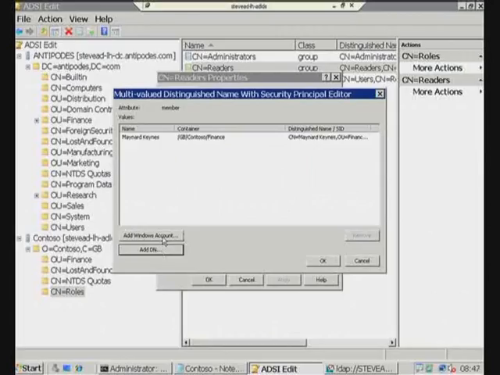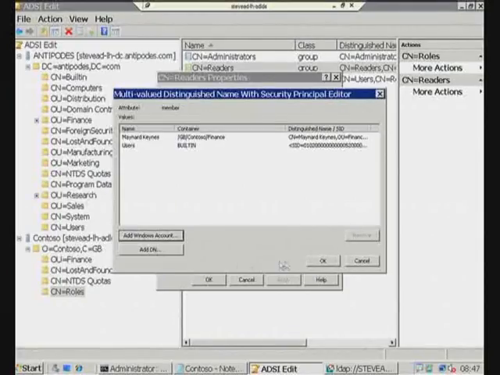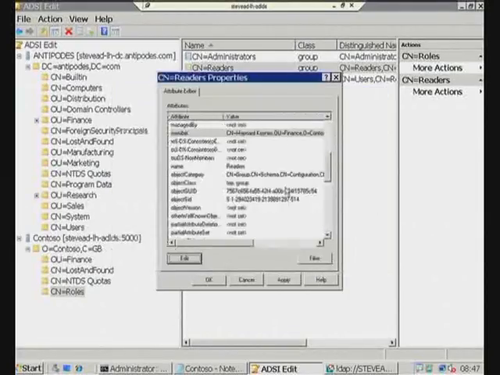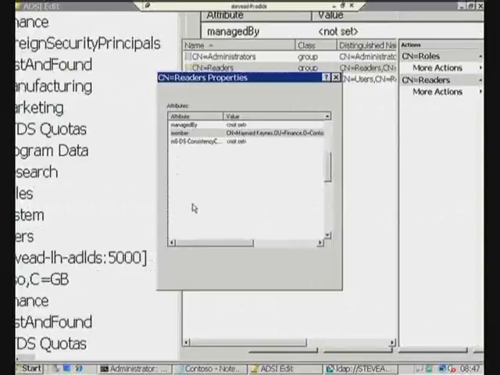And while we're here, we'll add a Windows account. I'm just going to add users. So anybody in the Antipodes domain in their users, which is one of the built-in groups, everybody's in that by default, we'll add this to the group as well. So we can check the names. Now you can see that we've added Maynard Keynes and users to the built-in role in the instance called readers. Okay, apply, okay.